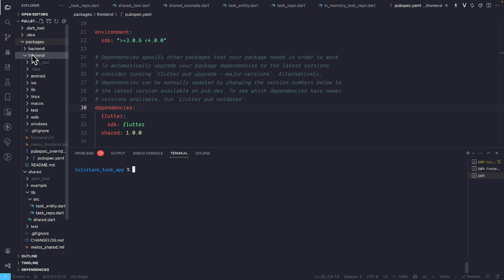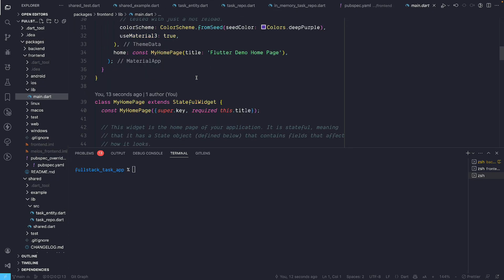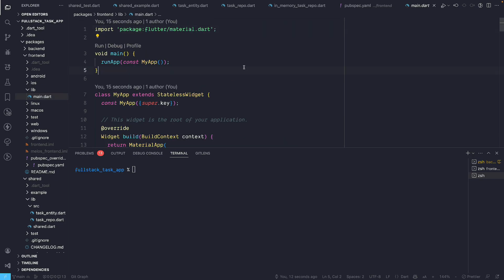Now let's do one more thing. Let's go to frontend lib main.dart. We have so many things over here which we probably don't need, but let's run it. Okay, so to run it, how can we run it now? That's a good question, because I don't have anything here ready.